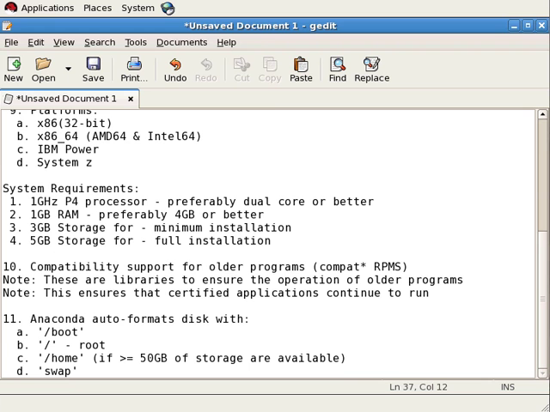So by default, Anaconda in this version of Red Hat Enterprise Linux will provision the following file systems. And again, you'll also see a home partition if you have 50 gigabytes or more, which should cover all modern systems for the past many years. So you should end up with a minimum of boot, root, home, and swap.